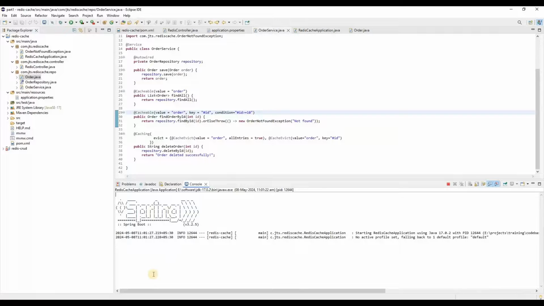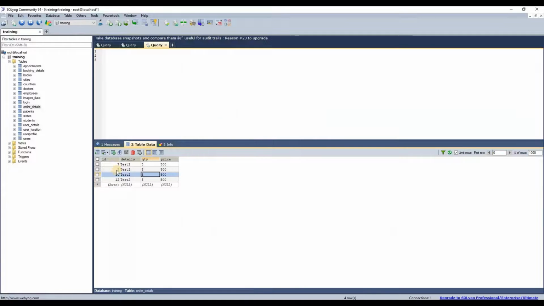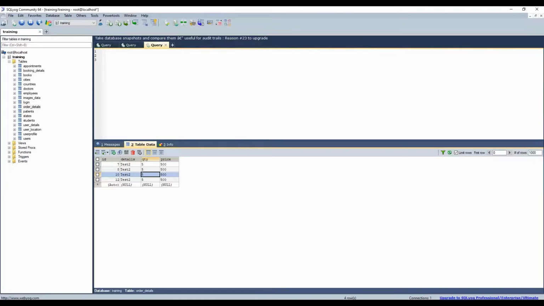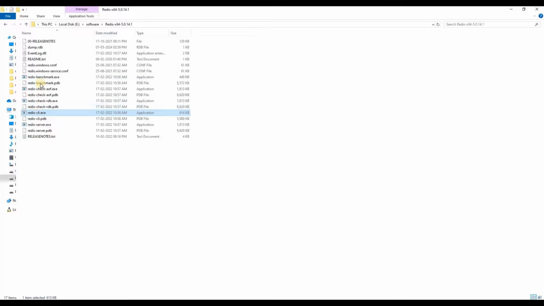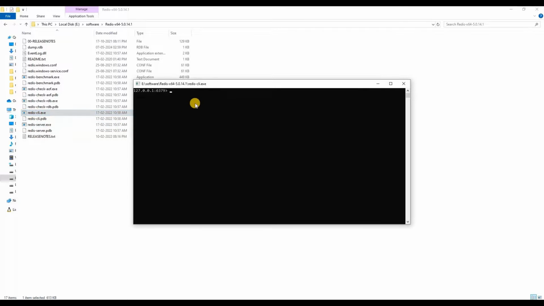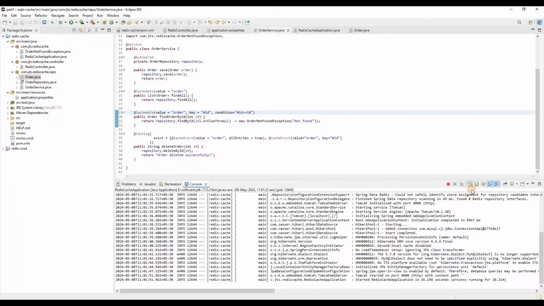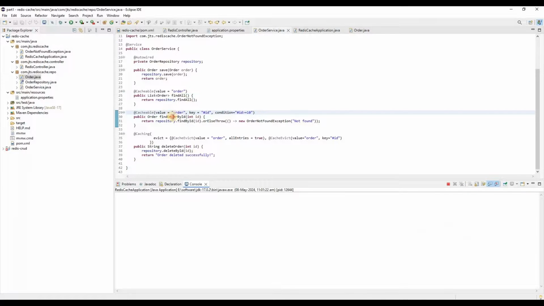I'll show you an example. First of all, we will try to get data with ID 7 or 8. For that it will not store the data in the cache. For this we just need to restart the Redis server and then the Redis CLI, because it is already cached over here, so that's why we need to restart the Redis server. Okay, the server got started.